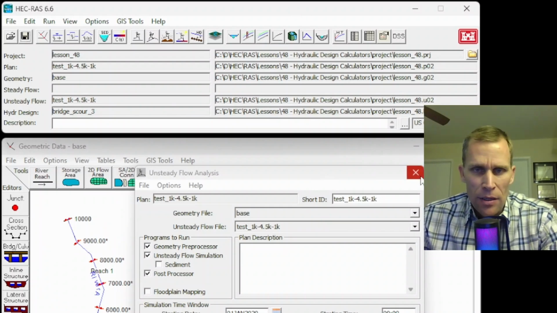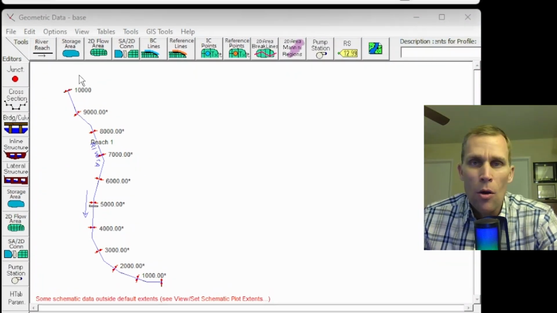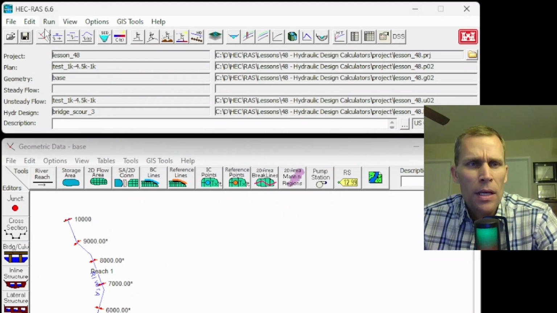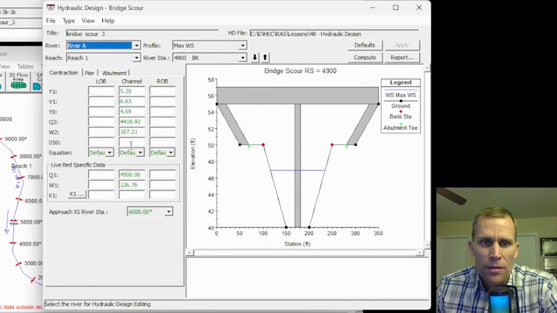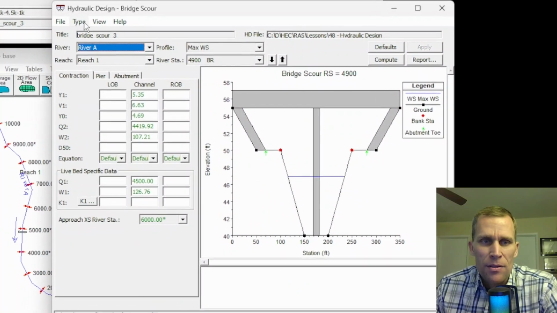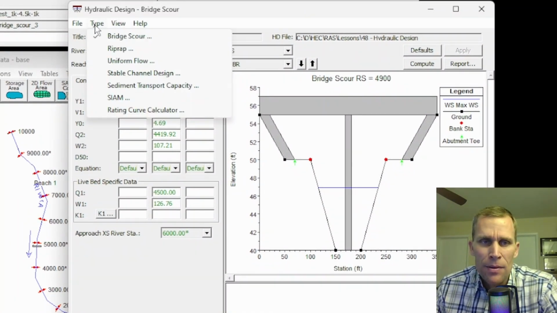All right, what I have on the screen here is my HEC-RAS, and I've got a model already built and ready to go. We can find the bridge scour in the Run menu. You come down to Hydraulic Design Functions, and then here it is, bridge scour. This is the first hydraulic design calculator. If you click on the Type menu at the top, you can see bridge scour. That's the first one, so that's why it's selected by default. But there are a number of other hydraulic design calculators in HEC-RAS, as you're seeing here: riprap, uniform flow, stable channel design, and so on.